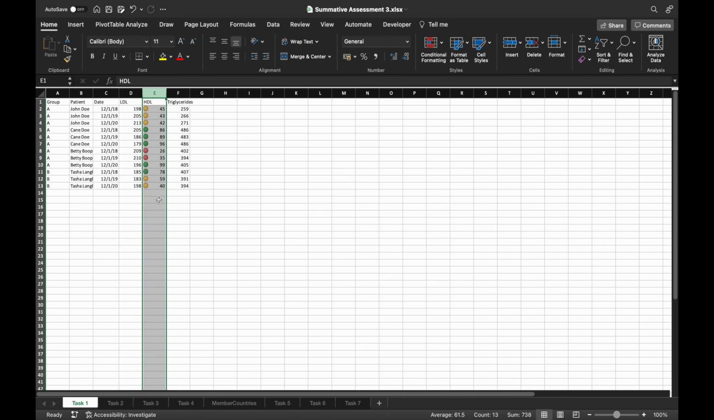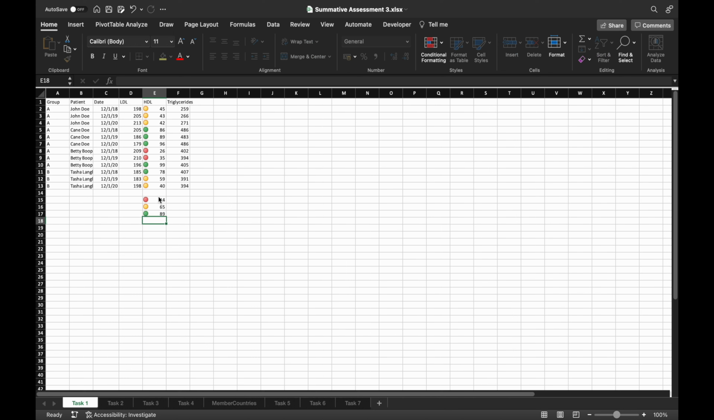As a result, we can see whether the HDL values are greater than or less than 70 and 40. Aside from that, because of the existing formatting, the formatting will be applied when new values are entered.